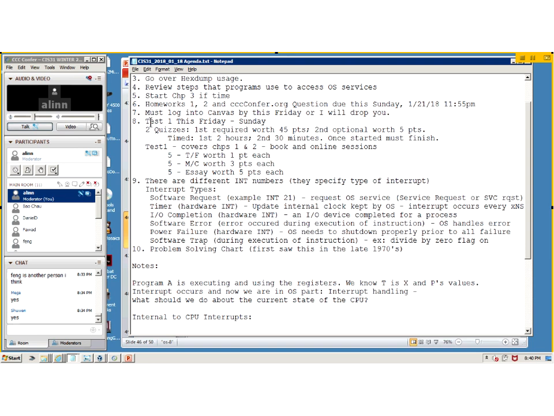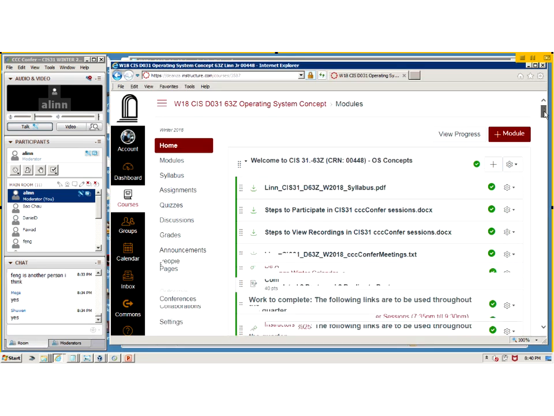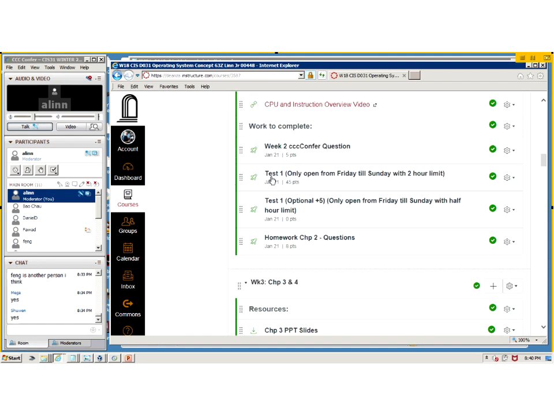Let's see what's on the test. It opens this Friday through Sunday. There are two, quote, quizzes or tests. So let's make sure you understand that. There's test 1 that's required, and it's worth 45 points, and I'll explain how the questions are inside there. And then you have one question, optional, worth 5 points. And you may or may not want to do it. It's up to you. But you will get partial credit if you try it and it's making some sense to me.